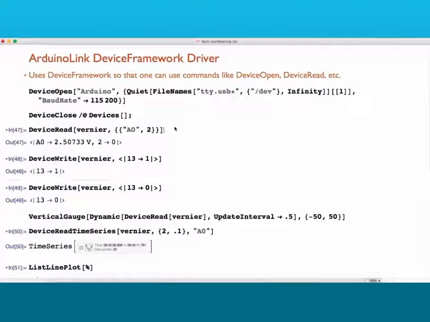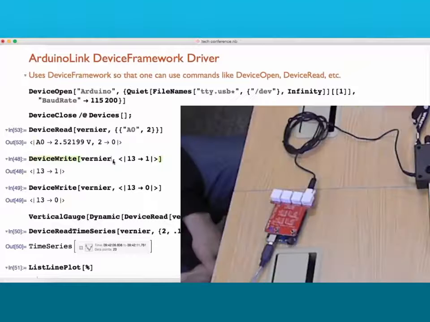And so here, I'm going to read from the Vernier Arduino object. And so that's the voltage on analog pin 0, and that's the digital state of pin 2. And here I can write a value of 1 to turn the LED on, and I can write a value of 0 to turn it off.